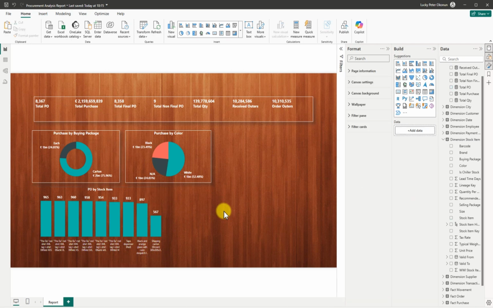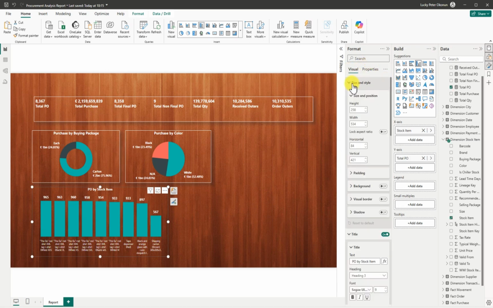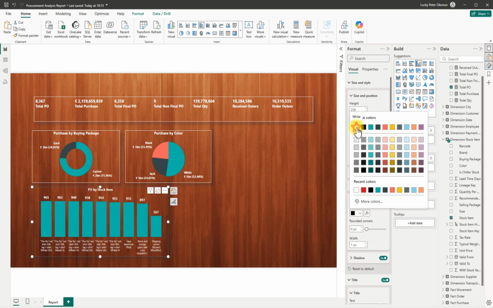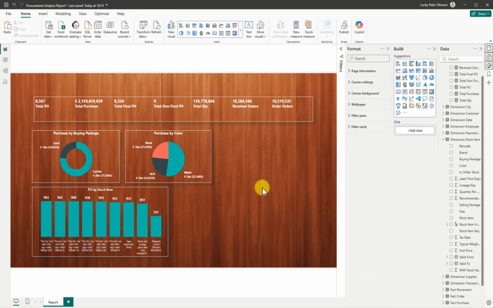So stock item is not completed. So we go to our formats. To shadow, we go to visual border, and we are going to put white. So we have it done. Then the next thing is we can also try to save our work. Then we're going to have our total purchase by month.